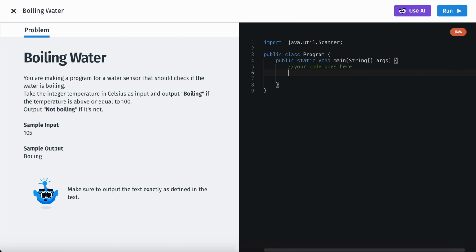So we're going to do if, and then we're going to have if the temperature, right? If temperature, so I have an int temperature. Okay. Do we set it to 0? It's always a good thing to set it to 0. Let's see if it works here.